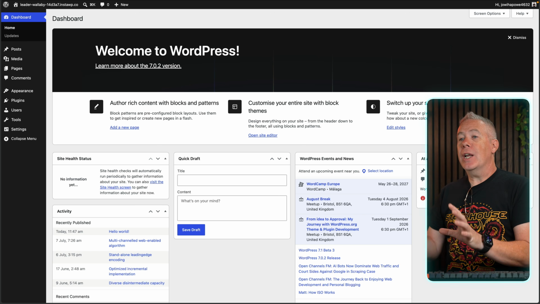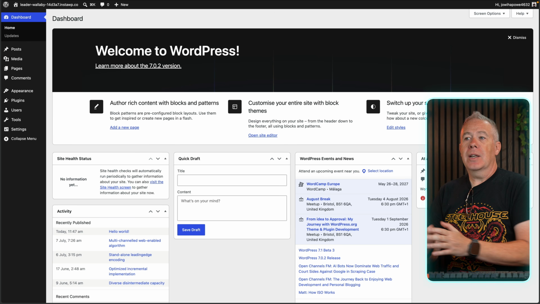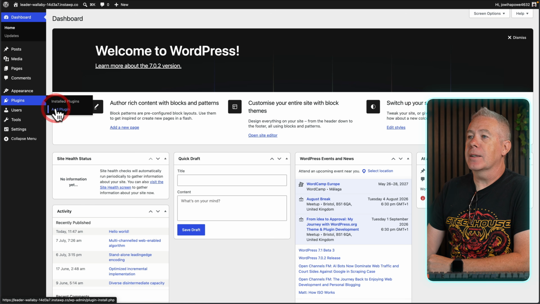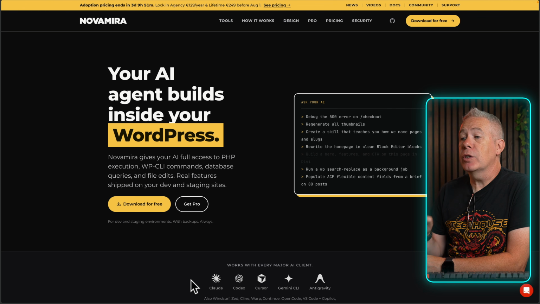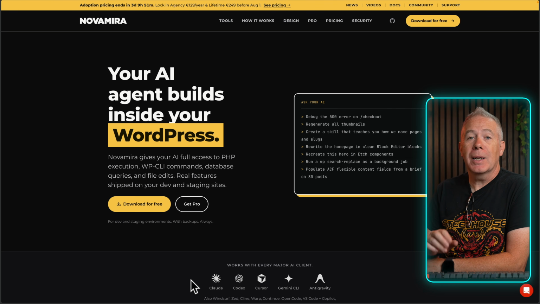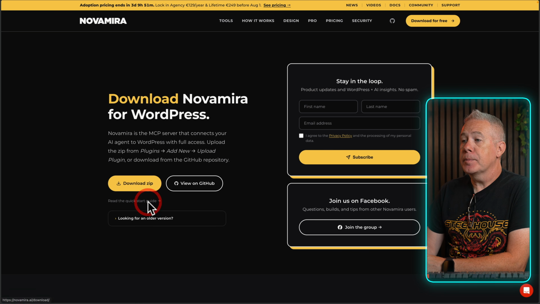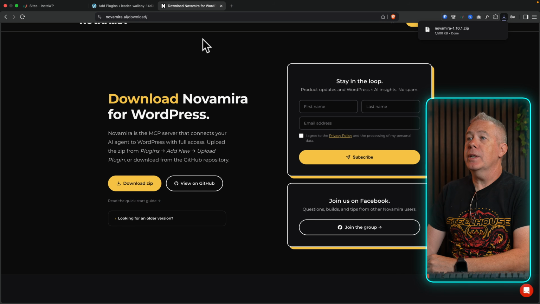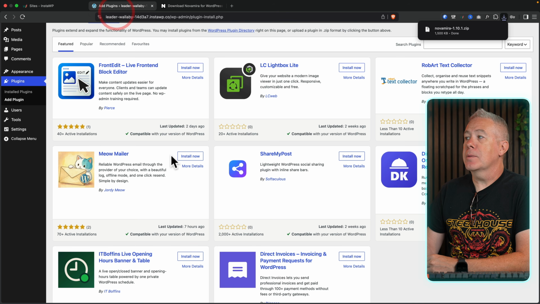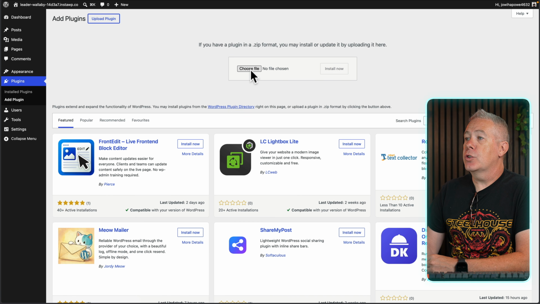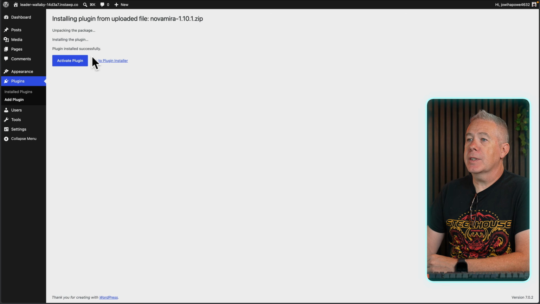I've got a clean, fresh install of WordPress, and what we're going to do is head over into the plugin section and add a new plugin. Then we're going to head over to Novamira.ai. This is the plugin we're going to be using. What we need to do is click download for free, download the zip. Once that's downloaded, go back over to WordPress, back into our plugins, and we're going to say upload plugin. Choose the file we just downloaded, choose to install now, and then choose to activate the plugin.